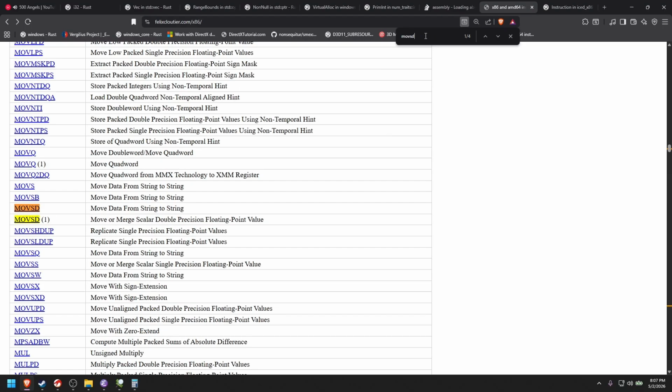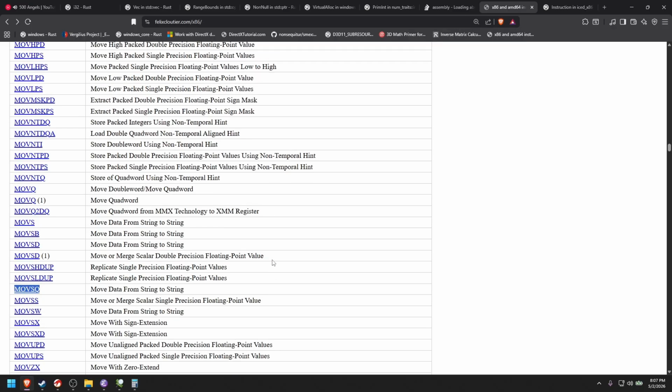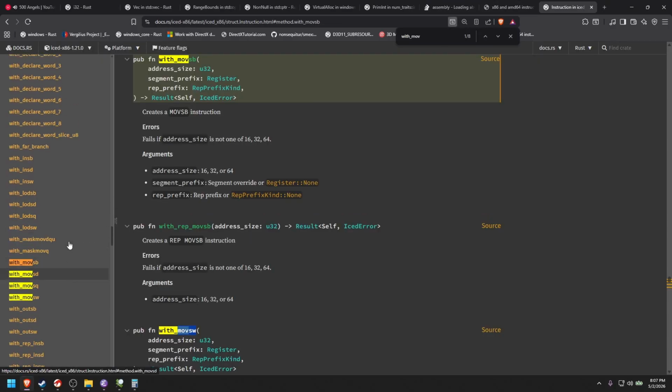Move data from string to string. Okay, move SB, data string to string. Okay, move SQ, move data string to string. Okay. So it's just not at all what we want. Okay. So this thing just.